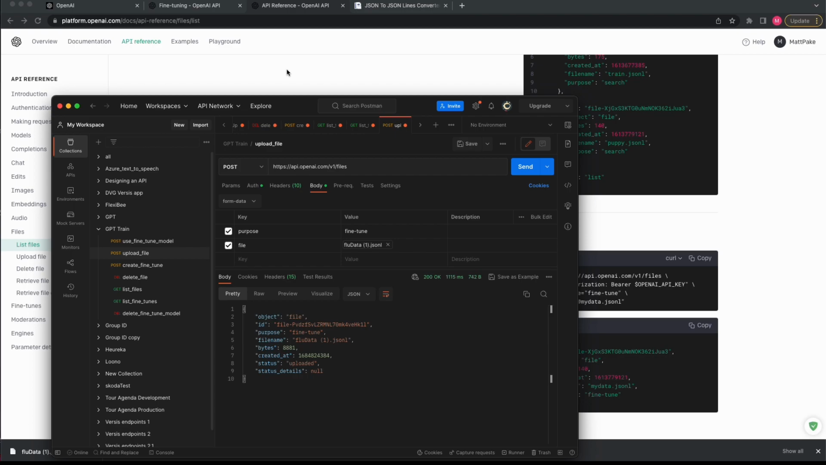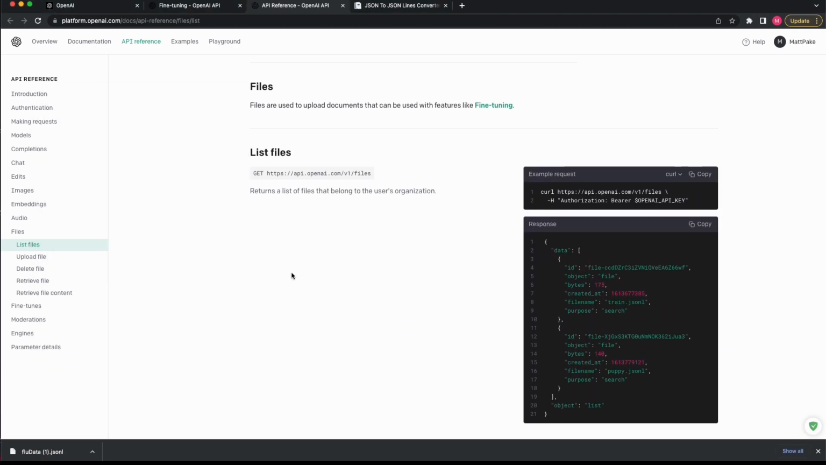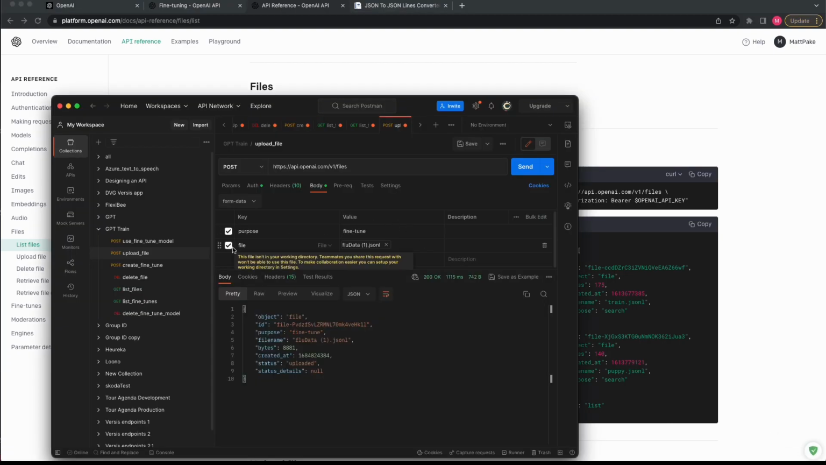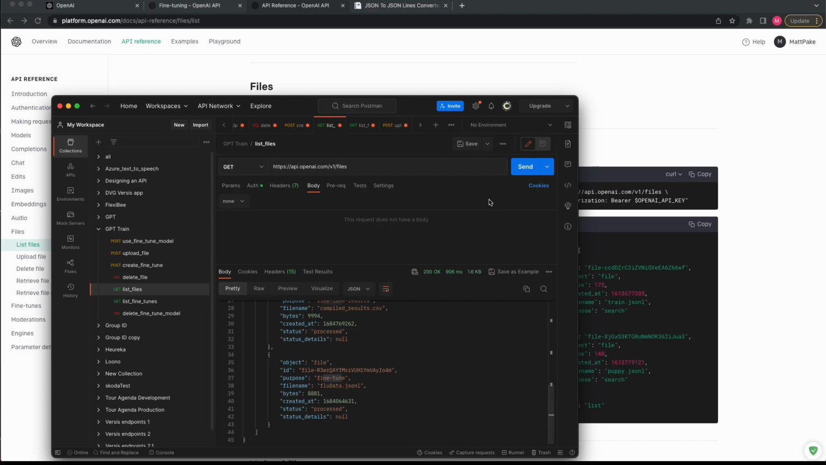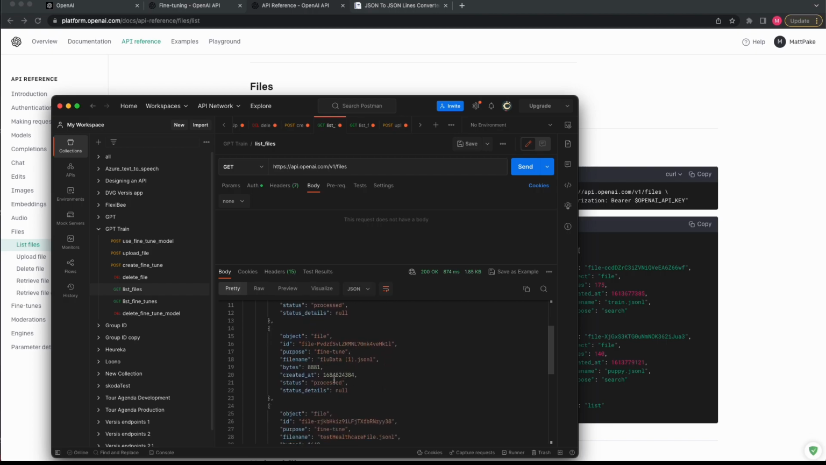Okay, we uploaded our file, and we want to make sure that the file is there, so we can use the list files API. Again, let's use our Postman collection and list files. So let's run it. And here it is. Here is our file. Okay, we have our file. We made sure it's on the server. So what else?